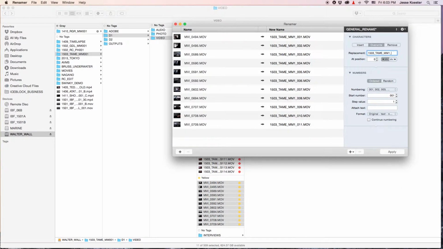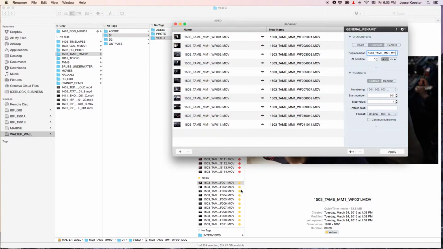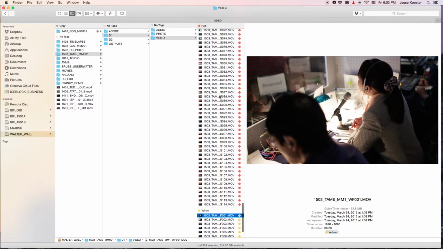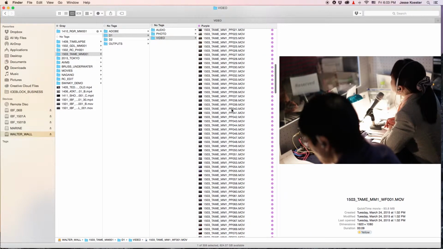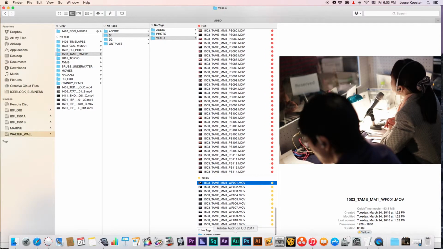And let's call that WF, workflow. All right. Now we've got all our footage sorted, it's color-coded, it's labeled, so if we ever need to do a Finder search, we can easily find these by the name of the file. Time to move into Premiere and get our session started.